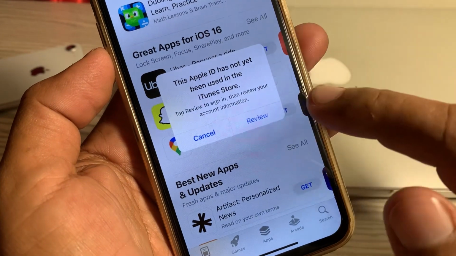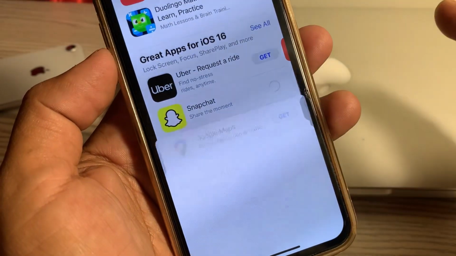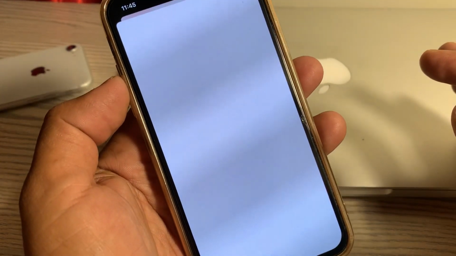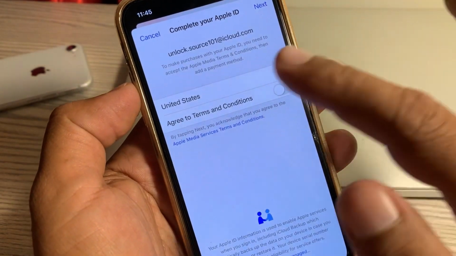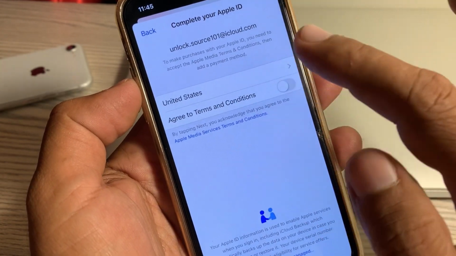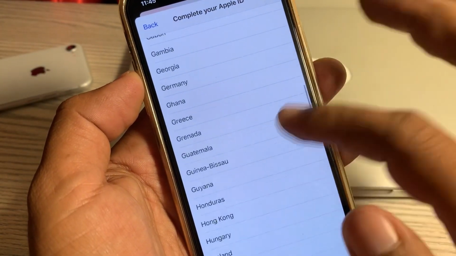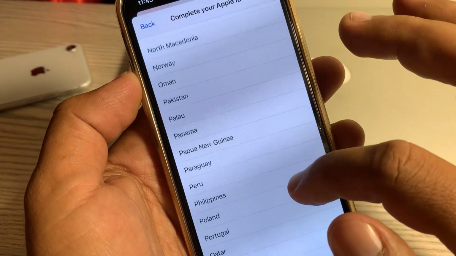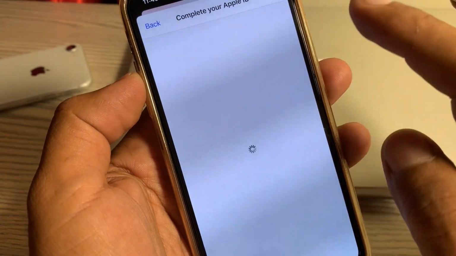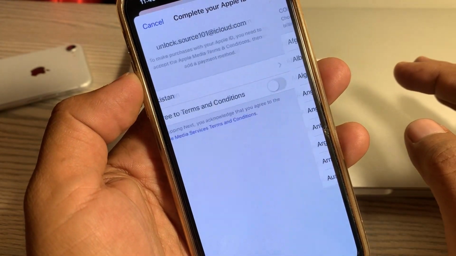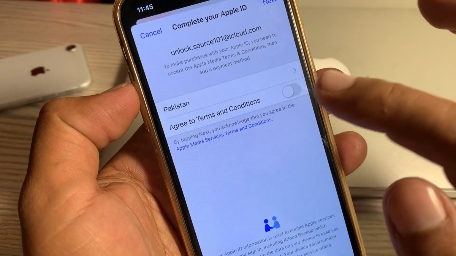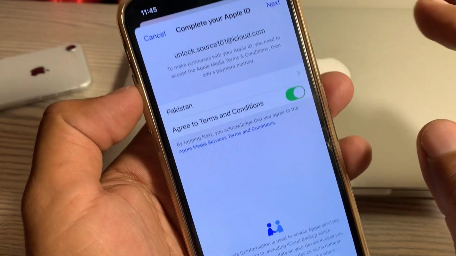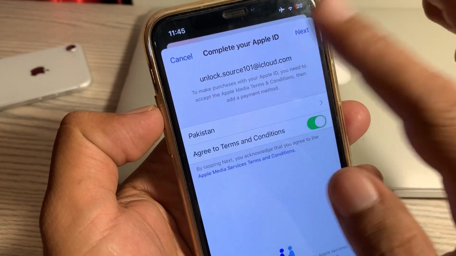Go ahead. First of all, tap on review. As you can see, information is loading. Here is the country, so you have to select the country from here first. And here you have to toggle on the terms and conditions. Now tap on next.